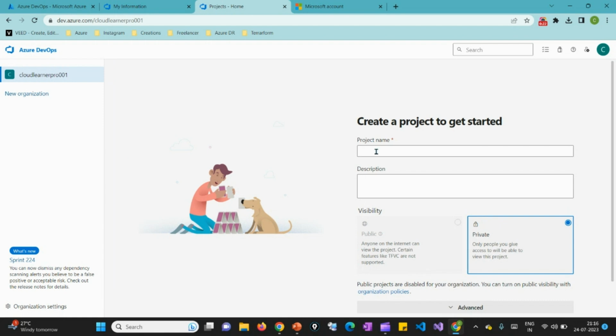If you want to create projects under your organization, this is the page where you can create them. Since this is a fresh organization where we don't have any projects yet, this is the view you'll get when you log into your organization for the very first time. Now I'm going to provide a project name here. I'm giving the project name as DevOps 1, and the description as test project under my org.